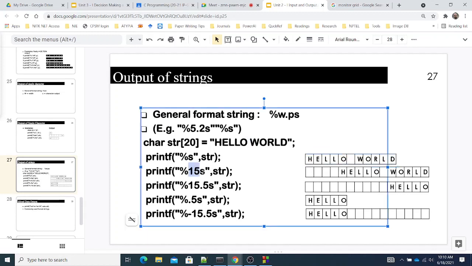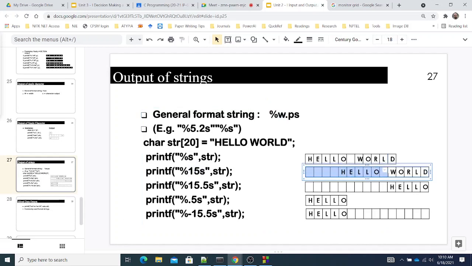Now if I use %15s, I am not specifying precision, I am specifying width. So 15 is for W. That means a total of 15 cells are reserved. Out of that, the string is displayed in a right aligned manner.